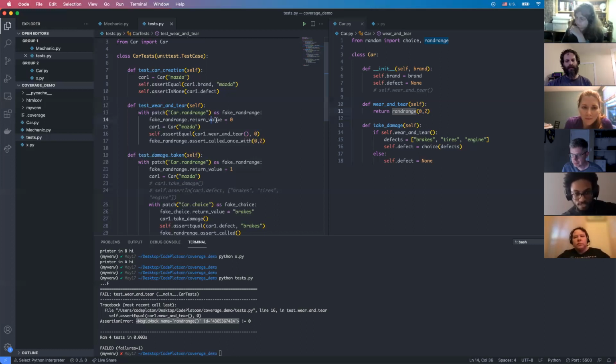Yeah. So it's similar to if we had a naming conflict and overwrote the original rand range, rather than using a decorator or something. Yeah, so we're overriding it.